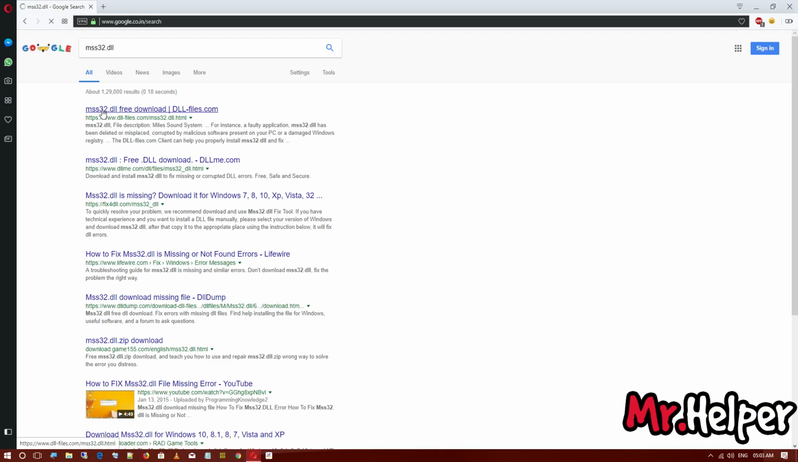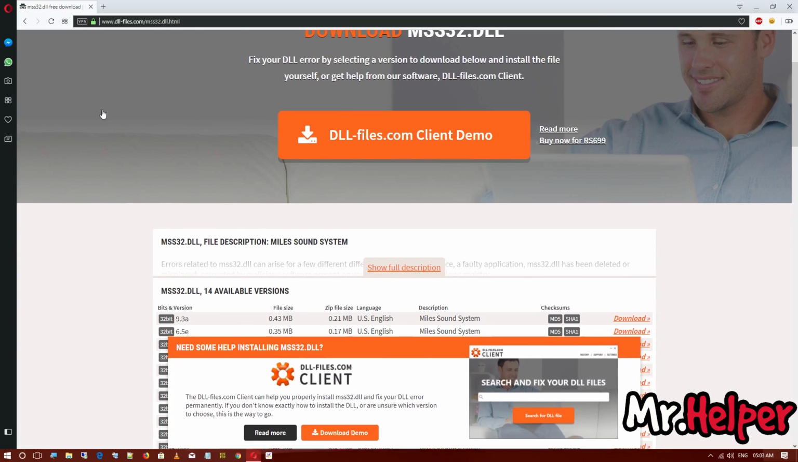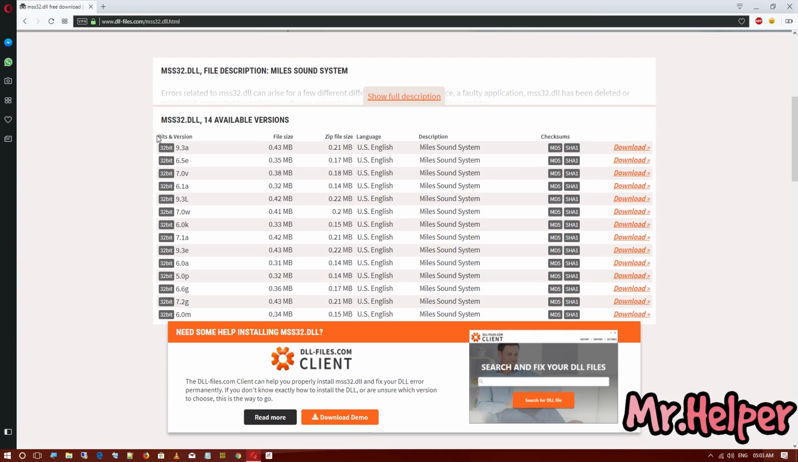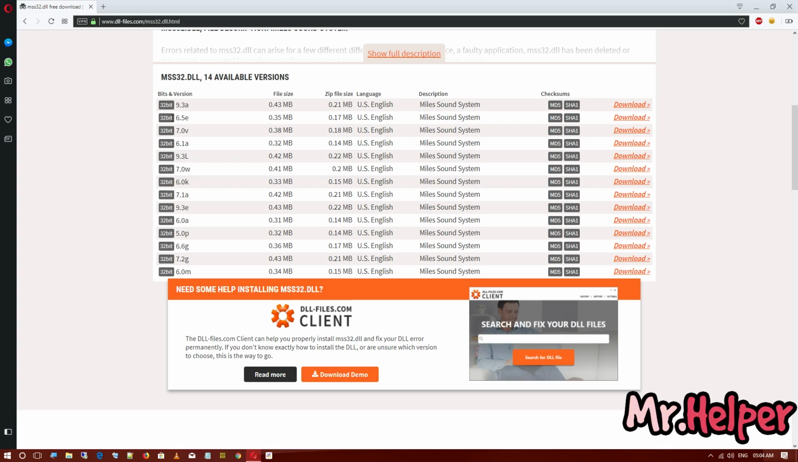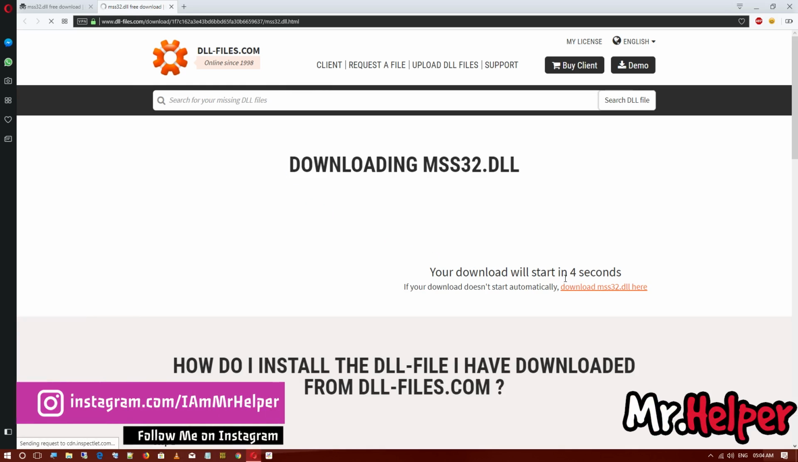Simply open this website, don't go to any other website. Now scroll down a little bit and make sure you are downloading the latest version. As you can see, this is the oldest version and this is the latest version. Now at the right side right here there will be a download button. If you click on it, it won't do anything, as you can see. Okay, so right click on the download button and then select open in new tab. It will open a new tab and we have to wait 2 seconds more to get the file.